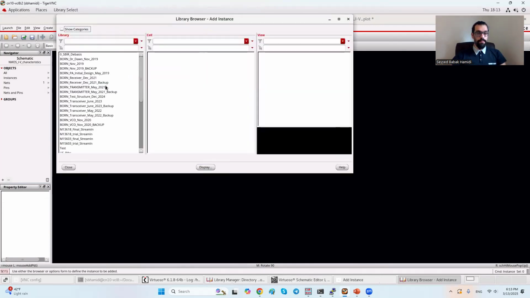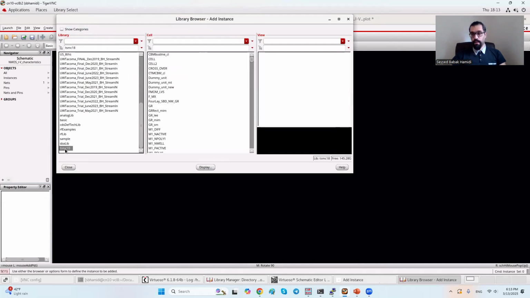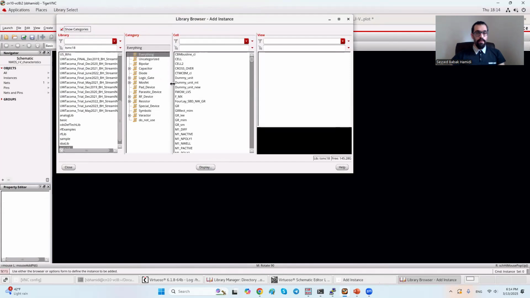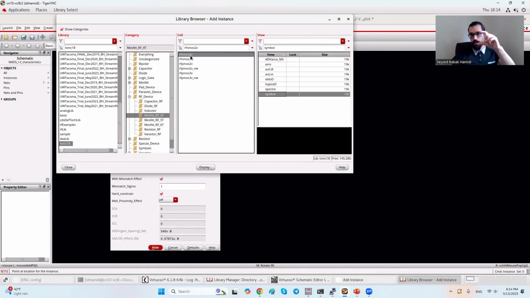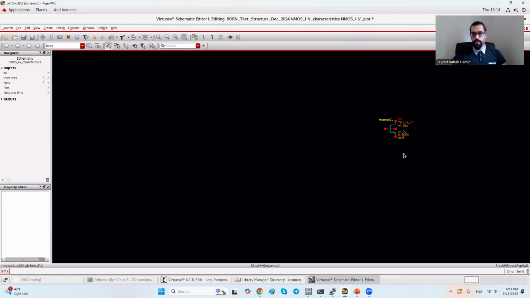Then do the browse. The technology that we want to use is TSMC 18, meaning 0.18 micrometer or 180 nanometer. In the categories, we need a transistor, a 4-terminal transistor. Under RF device, on the MOSFET, RF 4-terminal, we choose the first one, RF NMOS 2 volts, meaning the maximum voltage that you can put on each terminal of this transistor is 2 volts. On the symbol, you choose this transistor.